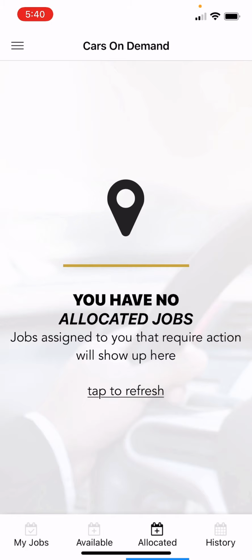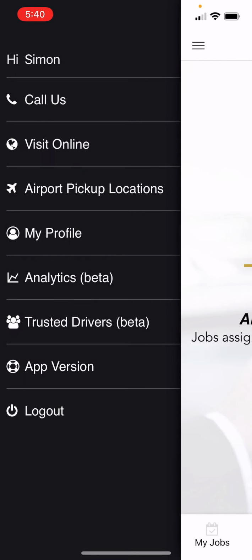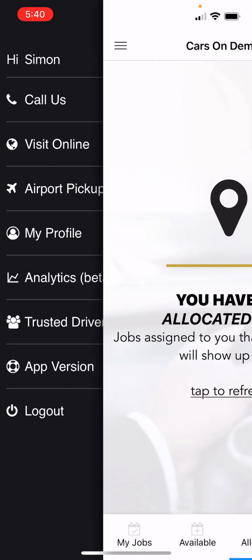And over the top left-hand corner, you've got the menu bar. You can call us. You can visit us online. You've got the airport pickup locations. Once you click on that, you'll go to the home page. You can scroll down and see the airport pickup locations. This analytics and trusted driver is not available to everybody. That's coming soon, and that's your app version, and at the bottom is log out.